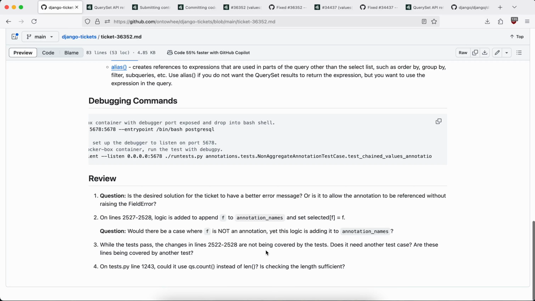And all right, so I'm going to get to my review. There's still a lot I don't know, so I'm still nervous about doing this review, but I think I have enough to put some comments. The main question is, is the desired solution to have a better error message, which I don't think the PR implemented? Or is it to allow the annotation to be referenced without raising the field error, which I think is what the PR does. It's allowing the annotation to be referenced, and it's avoiding raising the field error.